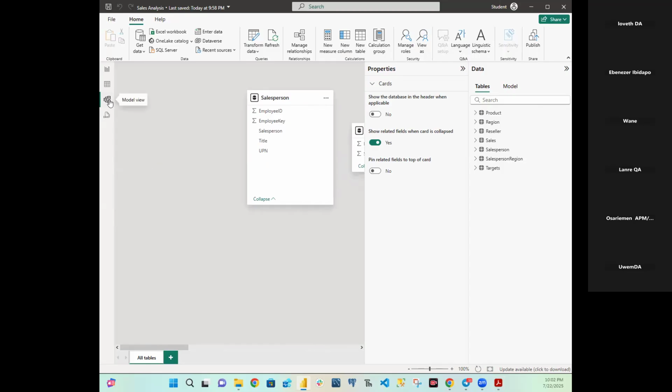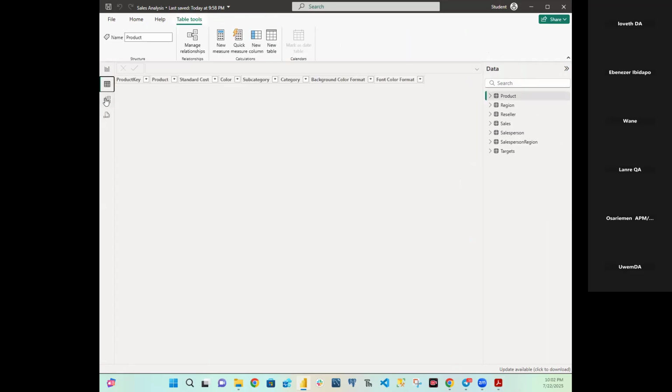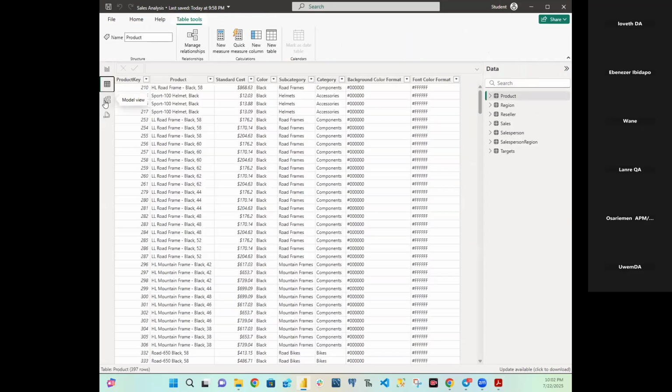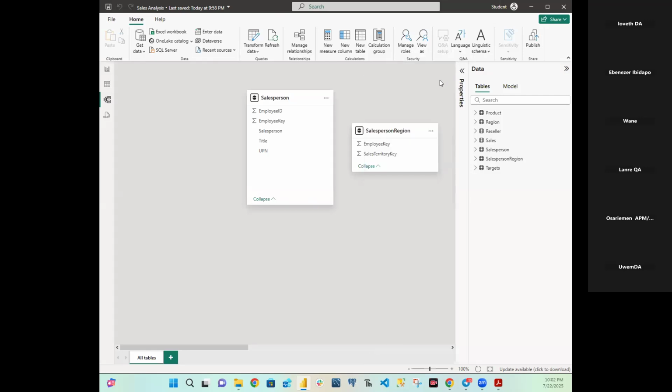Click on this third button below. This button below. This is your report view. This is your table view. Click on your model view. This. Okay? Look at this property. Click the arrow here to collapse it.